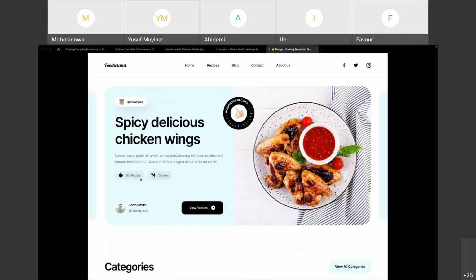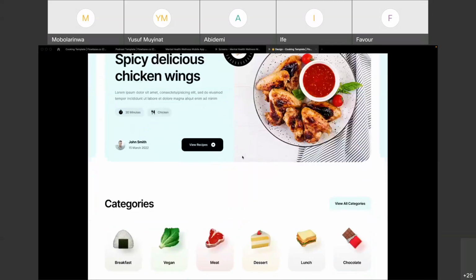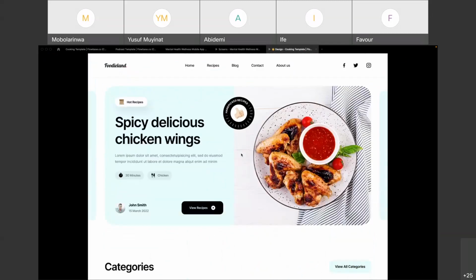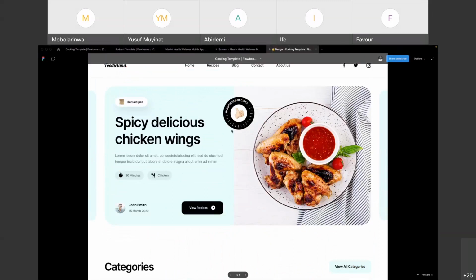How do we turn this into an interactive design, so that when you show it to a client, the client is able to understand that when I click here, it's supposed to go here and so on? It's still the same way we did that, but I'll be showing you a few tricks I use personally when I'm designing this type of website.